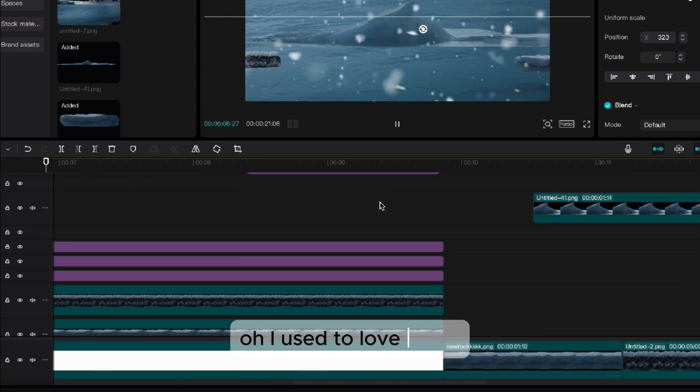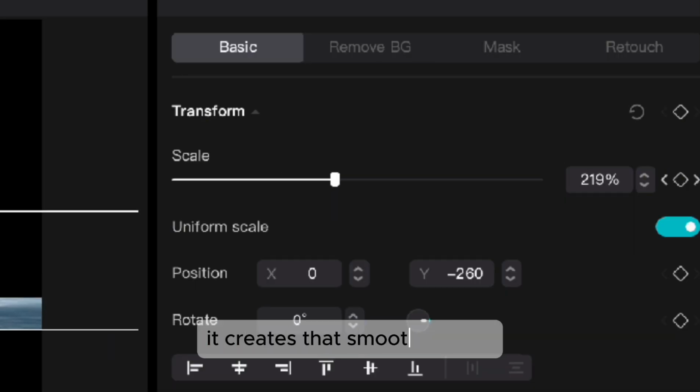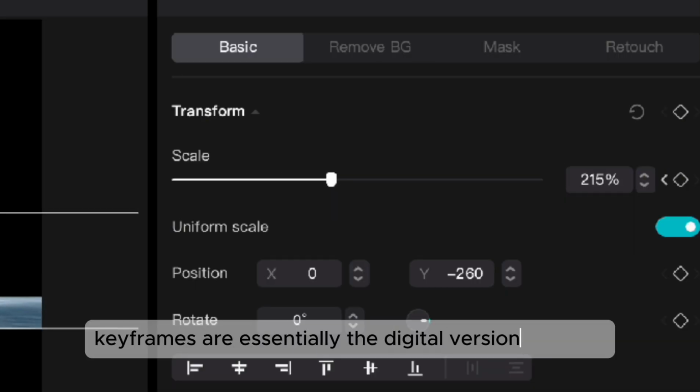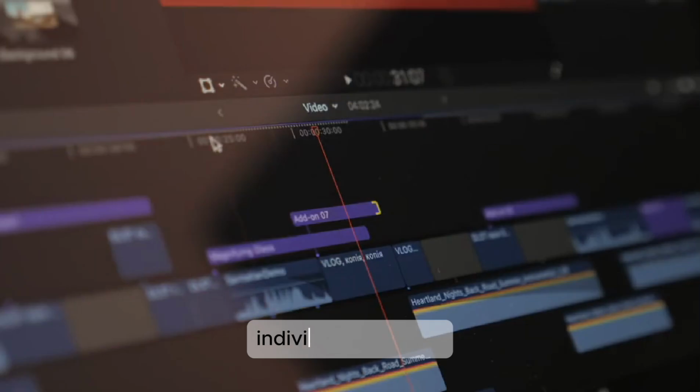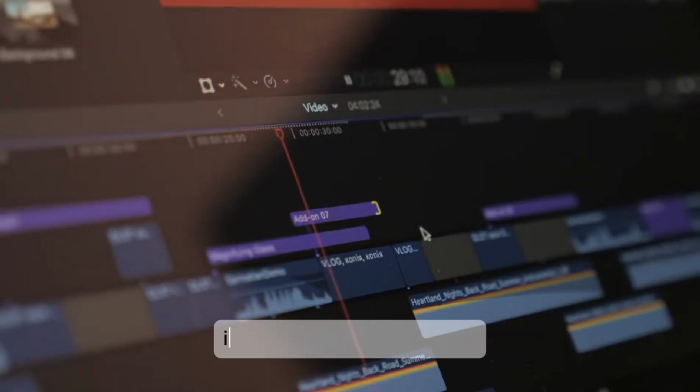Oh, I used to love those. Me too. And when you flip through them quickly, it creates that smooth motion. Keyframes are essentially the digital version of those individual drawings. They allow for so much more control and precision in the digital world.